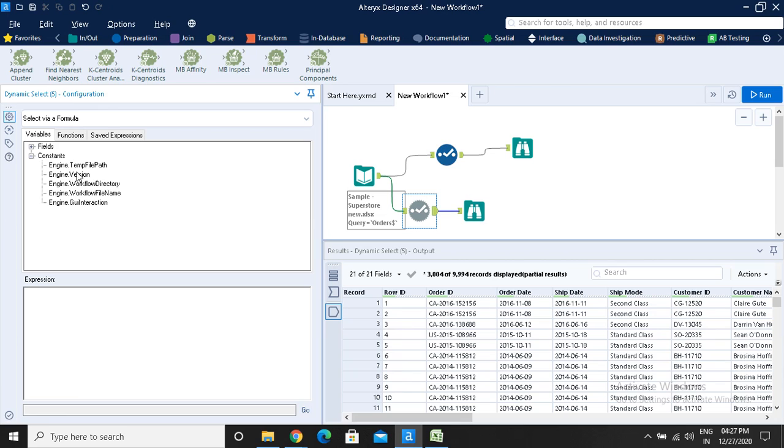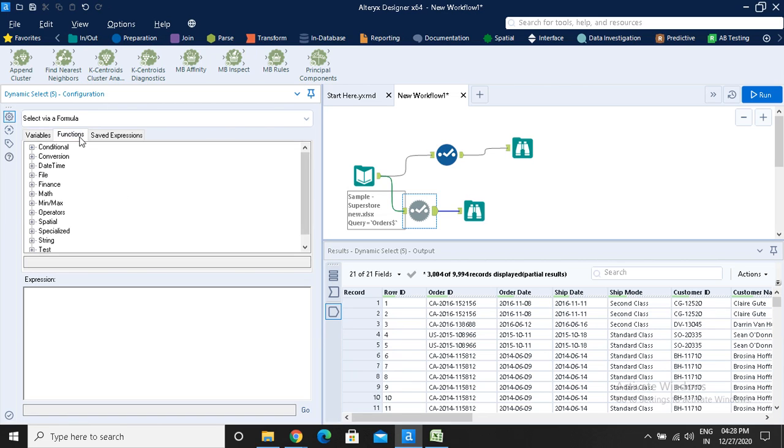Okay, and here is another option: select by a formula. Here are three options: variable, functions, and save expression. Variable is like your name, type, size, and is kind, and constant is like your file path, your workflow path, your directory. Function is like conditional functions, conversions, date time, files, so it depends.